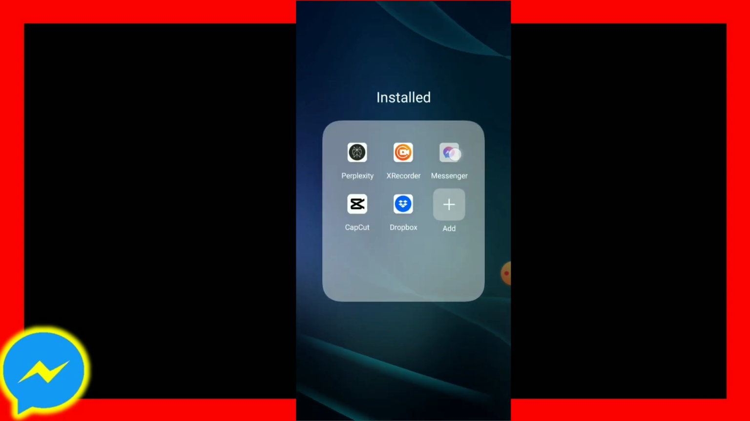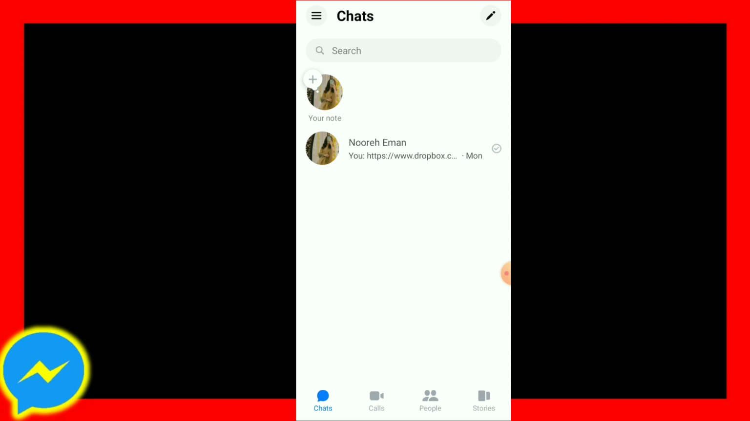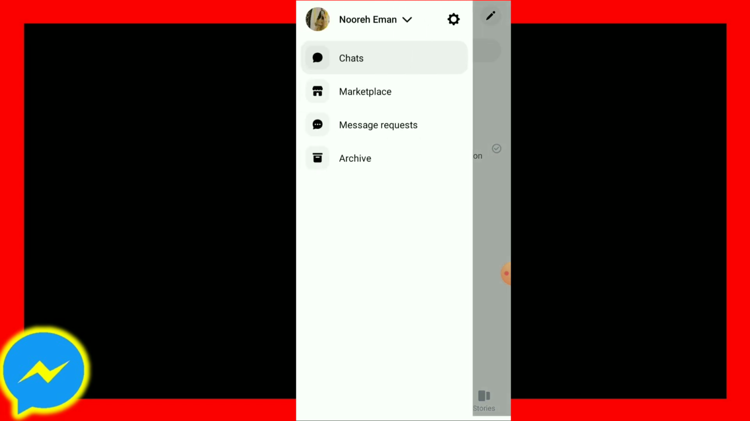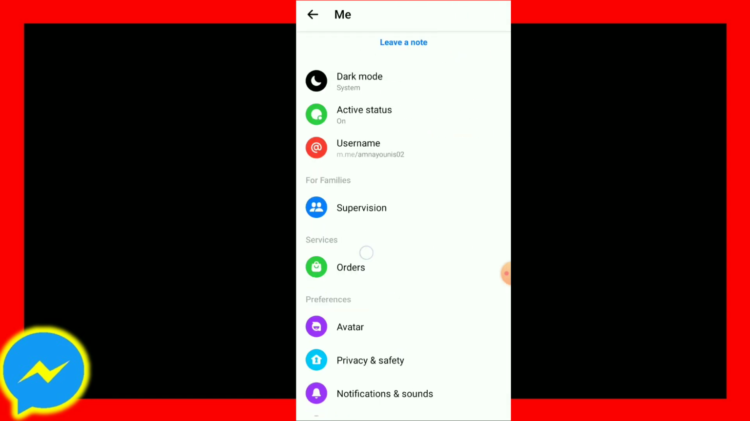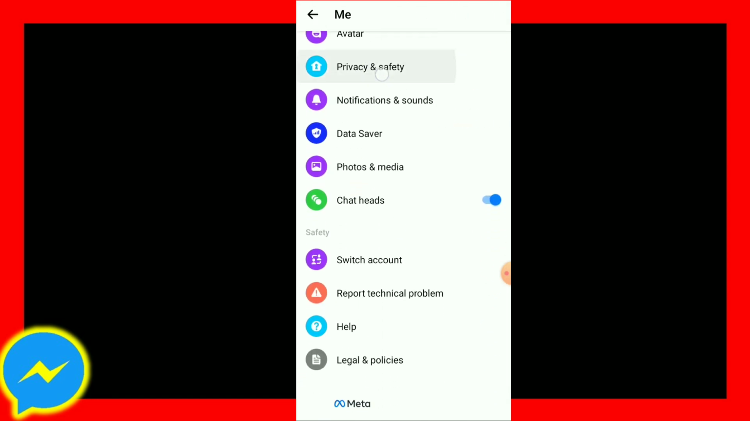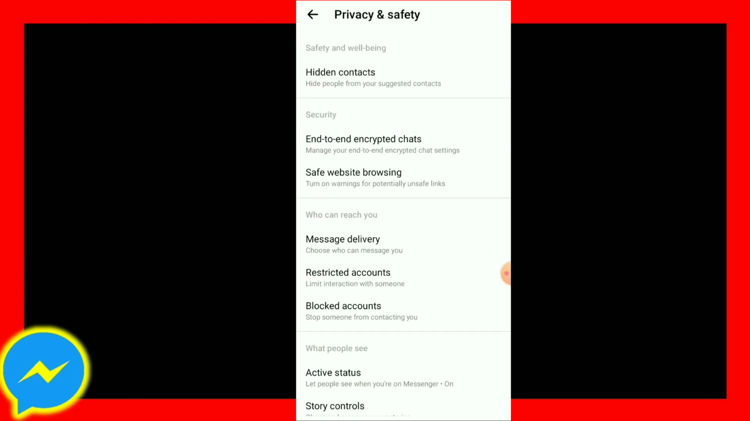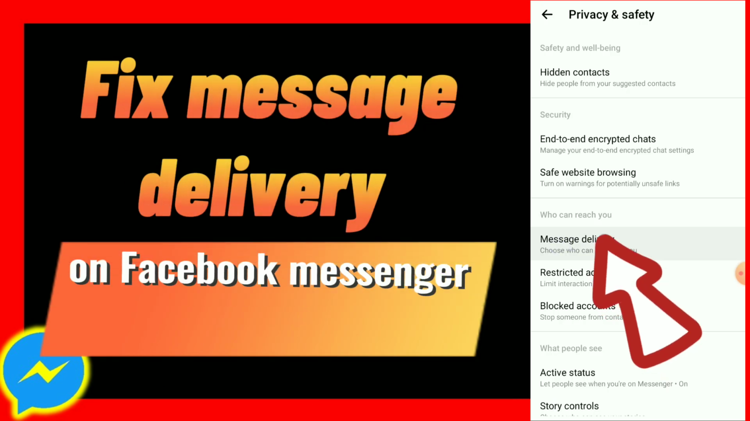Now open the Facebook Messenger app on your phone by clicking on the three lines which appear at the left top corner. Click on this gear mark. You just have to click on it, and by scrolling this bar you can see there is an option of privacy and safety. Click on it and you can see there is an option of message delivery.